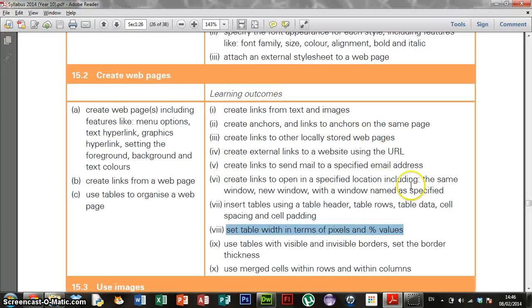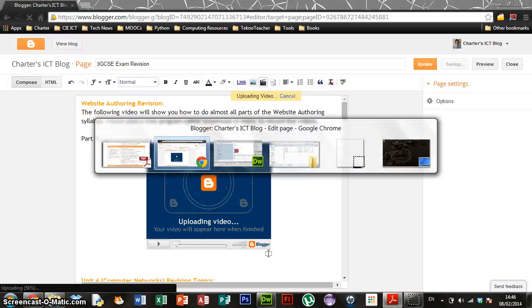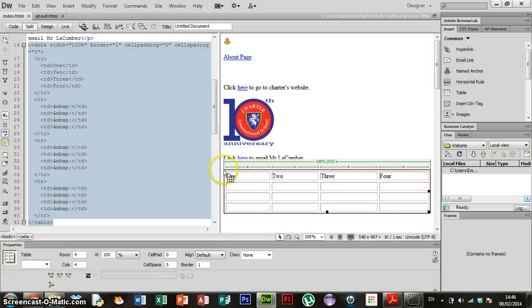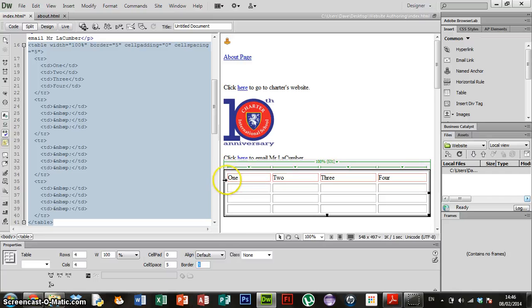Okay, next on the syllabus then, use tables with visible and invisible borders and set the border thickness. Okay, so if I go back to my table, at the moment this has got a border of 1, which means we can see it. I can set the thickness larger if I want. You can see it makes the border thicker.